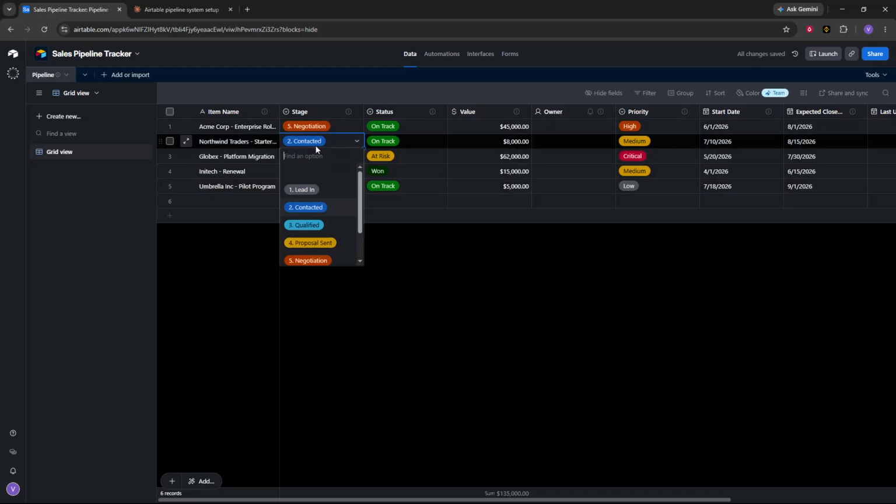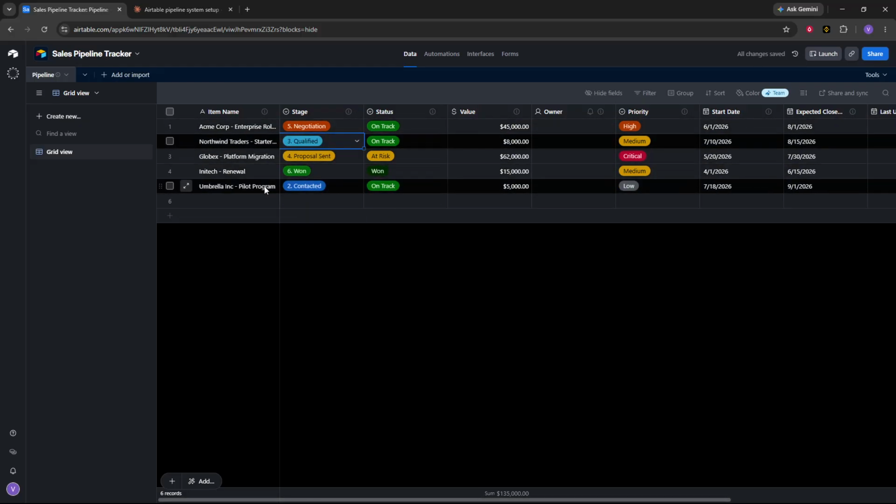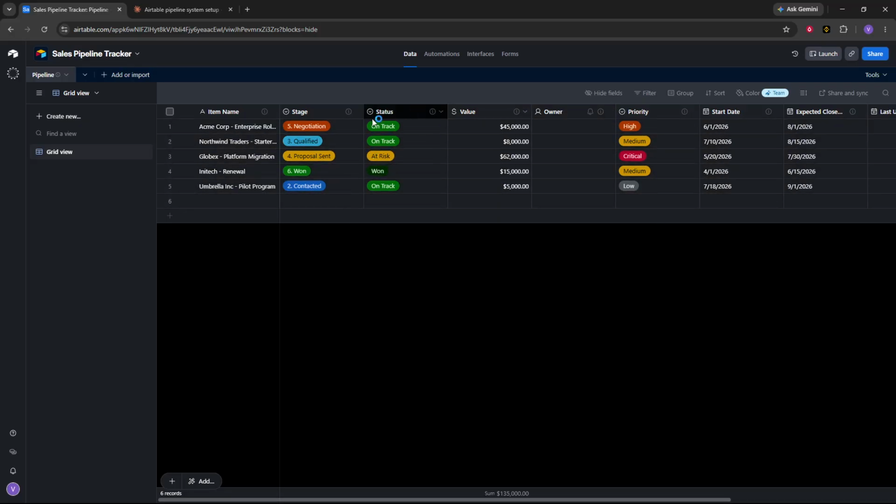You can continue reviewing status, priority, ownership, and dates as items advance, which helps keep the pipeline organized and easy to manage. After everything is set up and tested, you are ready to start using the pipeline in your daily workflow.